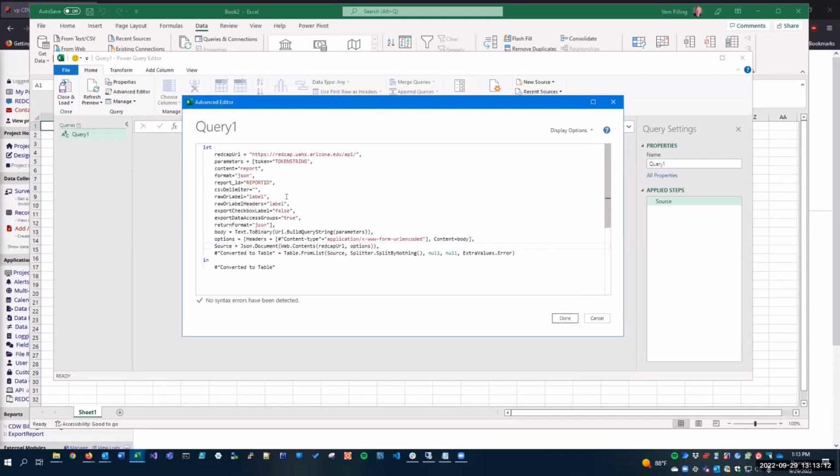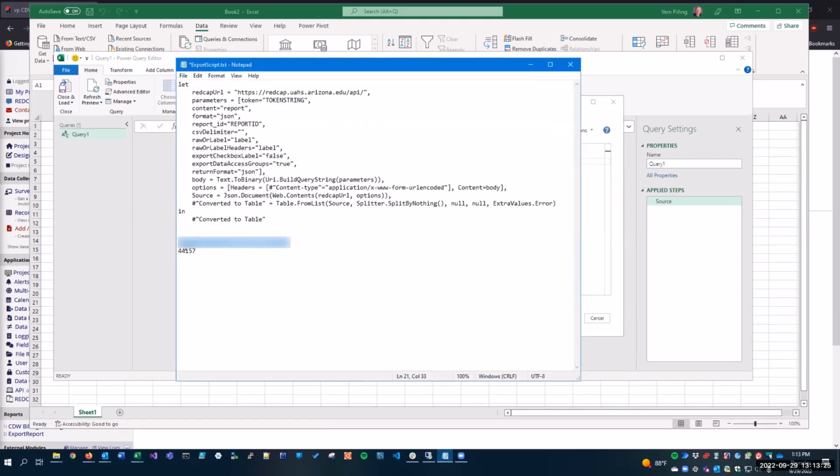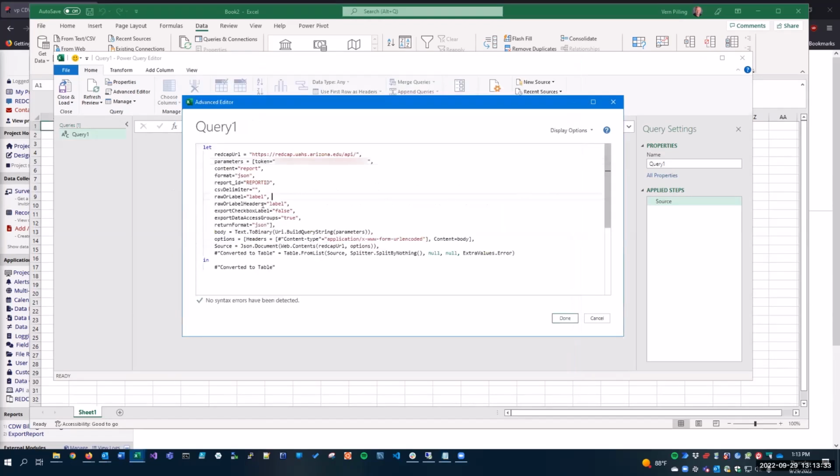Can you just put it in there right now? Yeah, I'm putting it in the live one and not messing with the template that I have, because the template is what I'm going to hand out. And so people need to know that you need to replace the token and the report ID. Yep, that's good. And so now I'm going to put in the report ID.